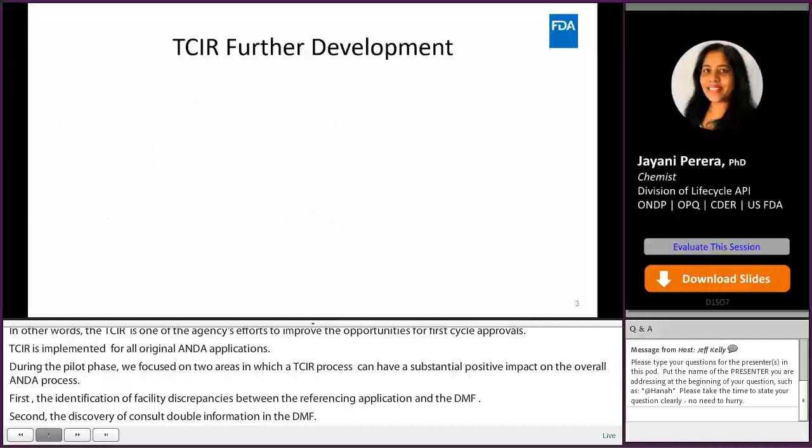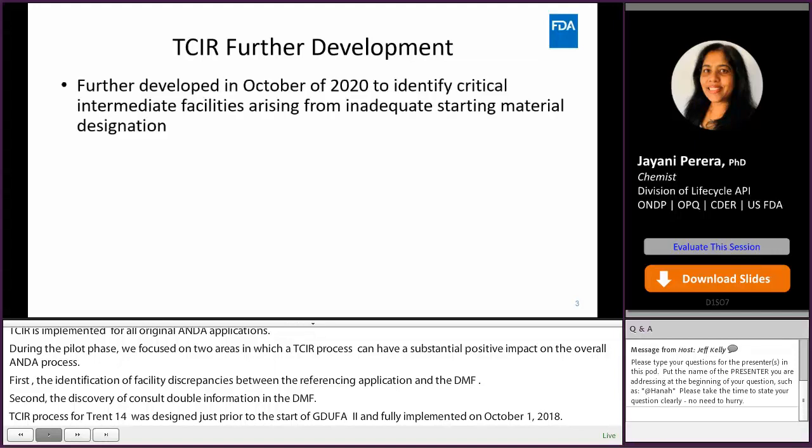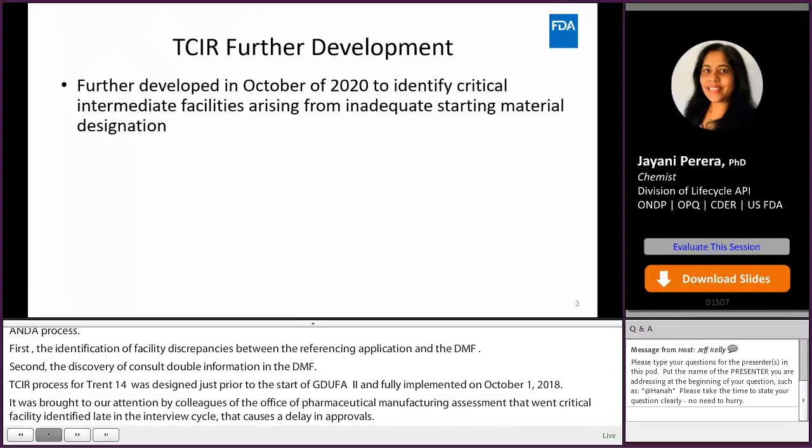It was brought to our attention by colleagues of Office of Pharmaceutical Manufacturing Assessment, OPMA, that when a critical intermediate facility is identified later in the review cycle, that causes a delay in approval. Right after fiscal year 21, in collaboration with OPMA and the Office of Program and Regulatory Operations, OPRO, we developed a process to identify critical intermediate facilities generated by inadequate starting material designations during TCIR.